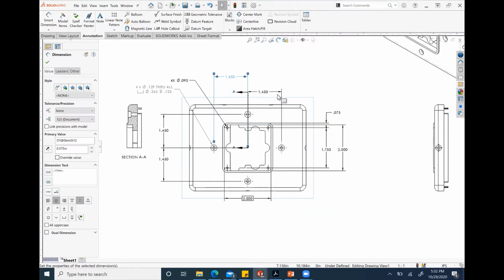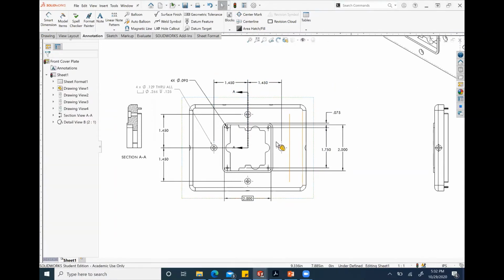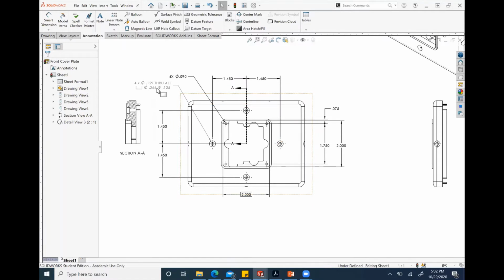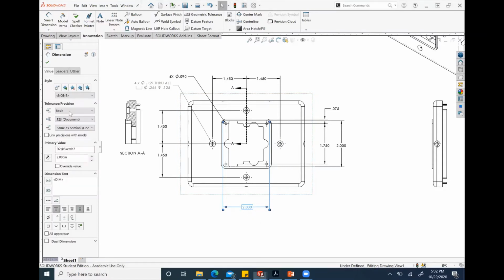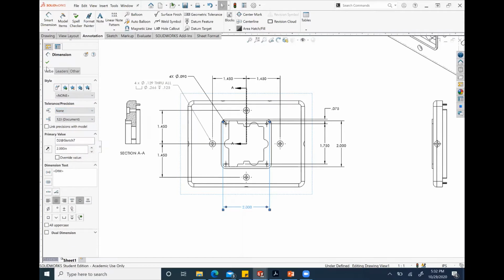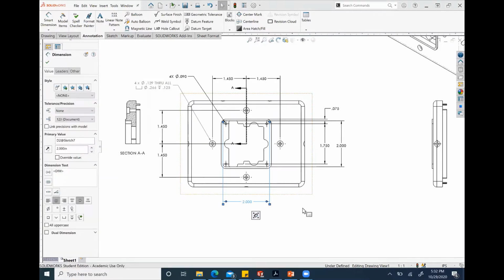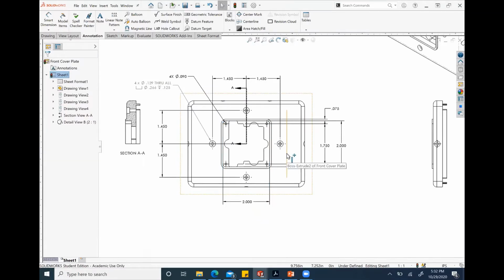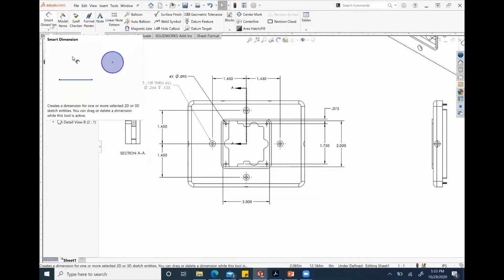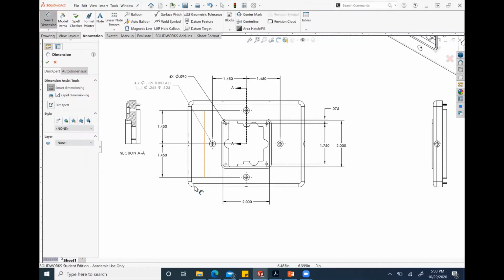Okay, awesome. So the next thing we are going to do is just add reference dimensions. These dimensions are not going to change. If you update these, they will not change in the model. I'm also going to click this dimension and change it from basic to none, and then check mark. So it matches the textbook. All right, let's add our reference dimension. So we're just going to click Smart Dimension. We'll add a dimension here.